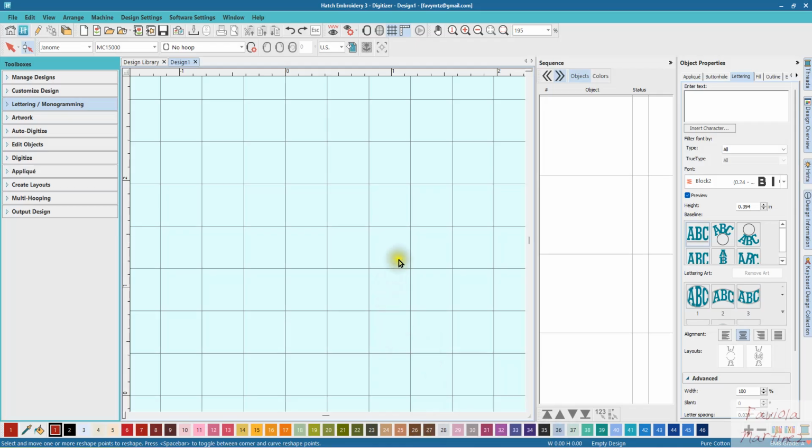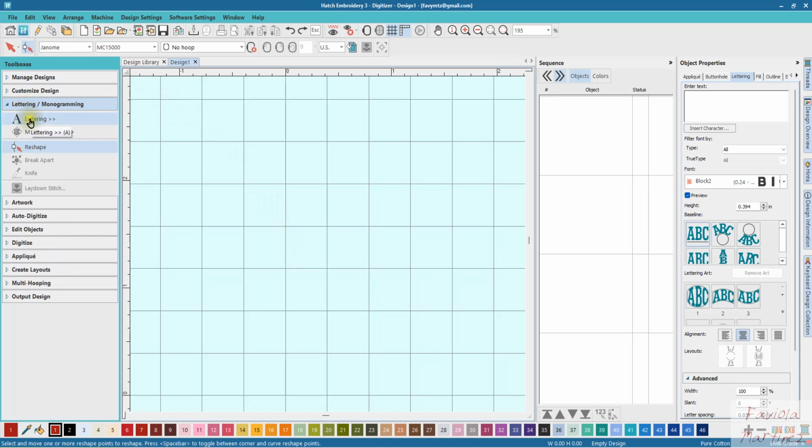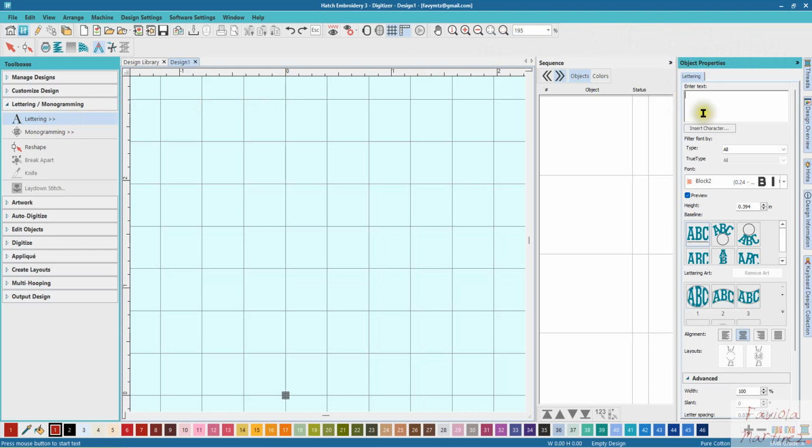Okay, so I'm going to show a short video on how to edit some lettering in your Hatch program. So we'll come up to the lettering toolbar and we will click on it and then select lettering. When we do that, over on the right side of the screen, the object property box will open up where we can create our lettering.